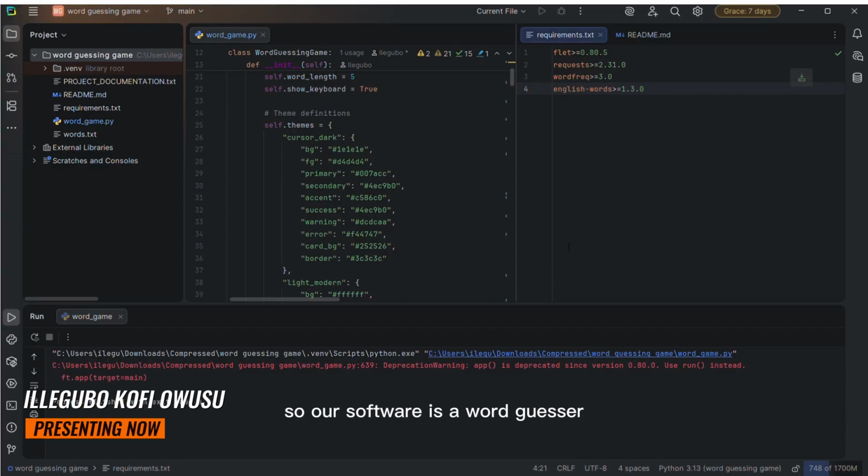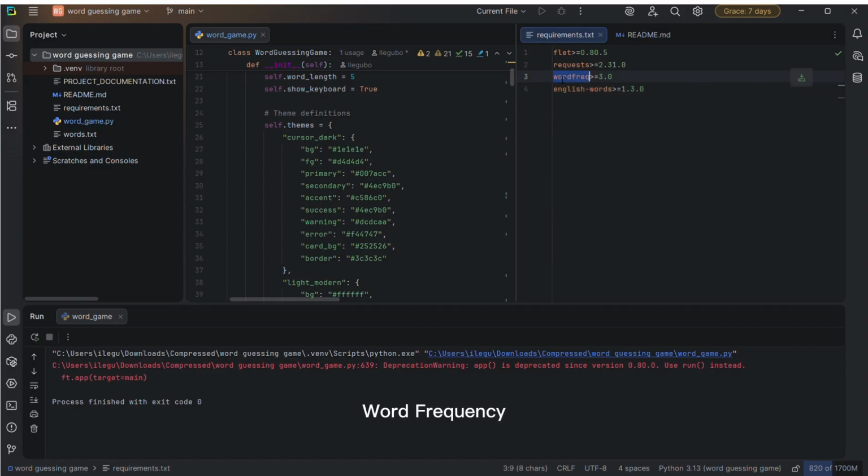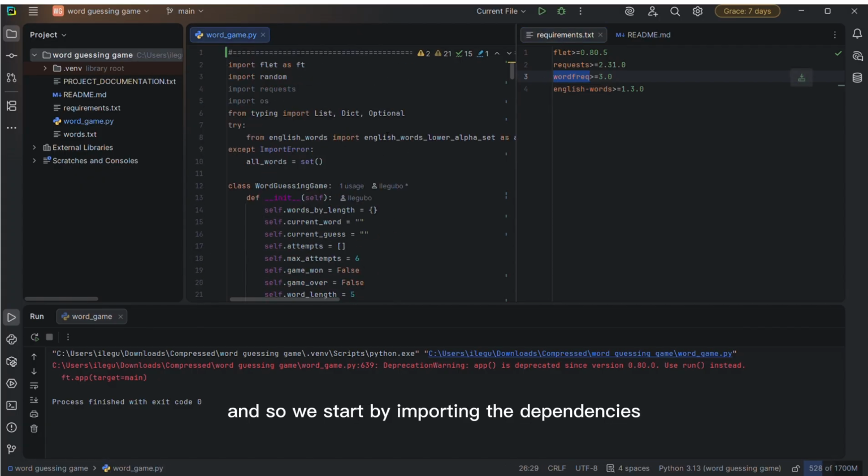So our software is a word guessing tool, and we make use of dependencies such as Flet, which provides the graphical user interface; requests, which allows our software to send requests at any time to download a dictionary of English words; and wordfreq, which allows our software to use frequently used English words. And so we start by importing the dependencies.